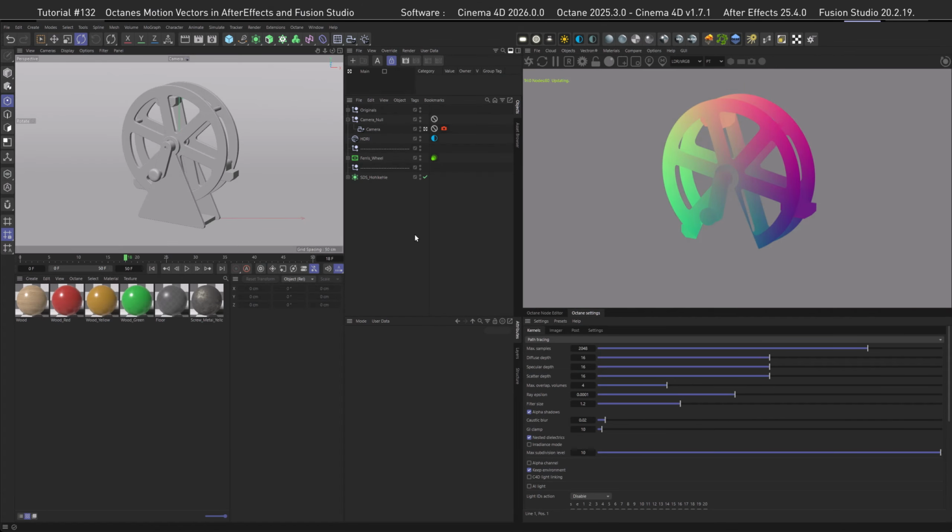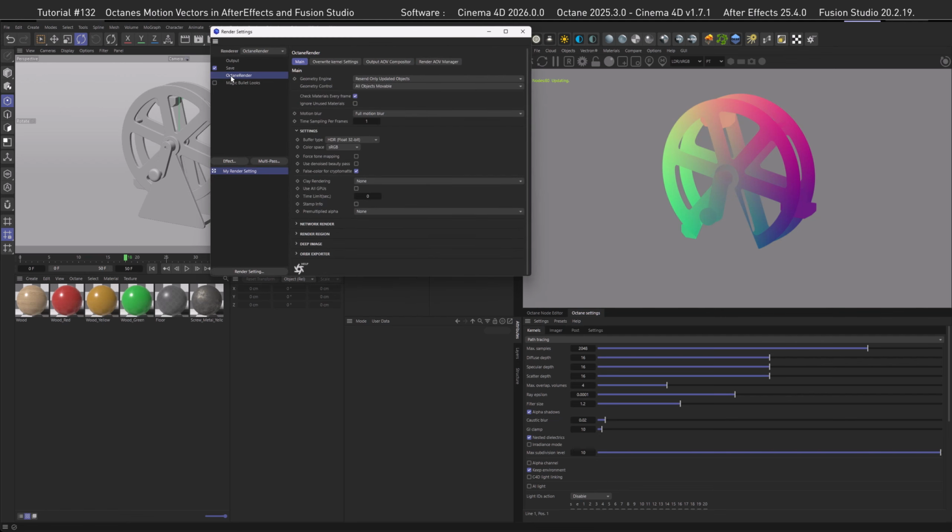And welcome back to Cinema 4D. Let's set this up for a floating point EXR workflow. So we go back inside of our render settings, Octane and main, and set the color space from sRGB to either linear sRGB, or if you're in an ACES workflow, to ACES. I'm going with linear sRGB right now.